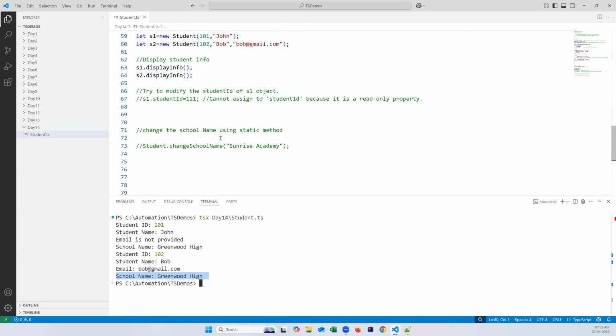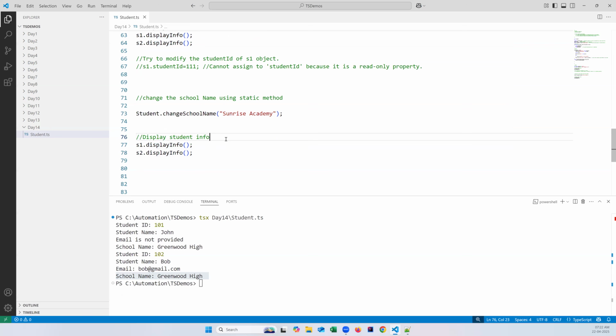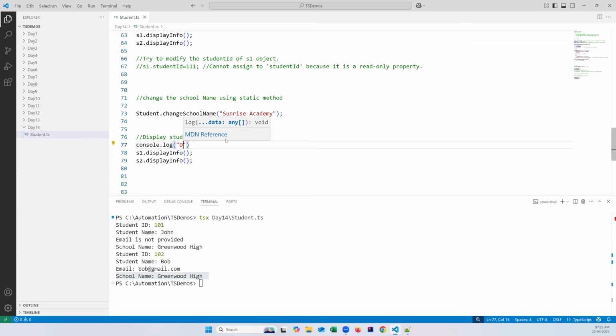Now I will try to change this. Student.changeSchoolName, and I'm passing Sunrise Academy. After passing this, again I will print the student info. Just observe S1 and S2. So console.log, displaying student info after changing school name. Again, I'm calling S1 and S2.